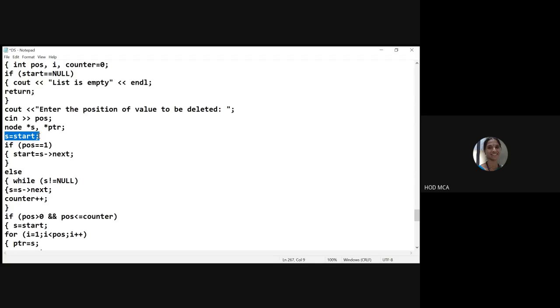We are taking a pointer variable, initializing it to start. If you want to delete the first position, that means you are deleting the first node. Then start is equal to s of next. First node I have deleted. The second node will now become the first node. That's all. Next, else your position is not 1 but something else.